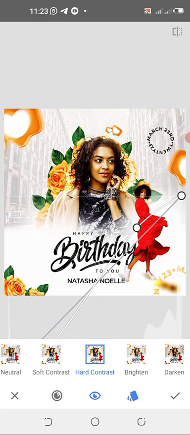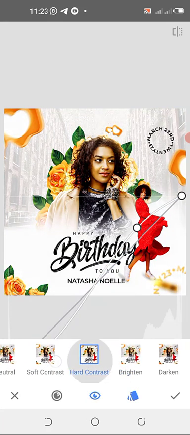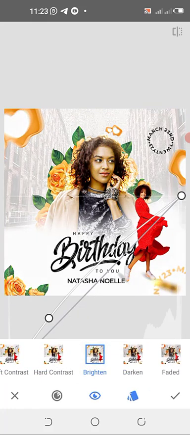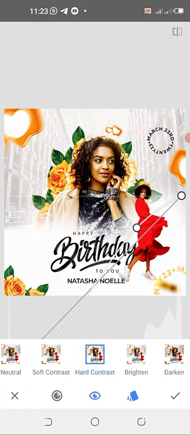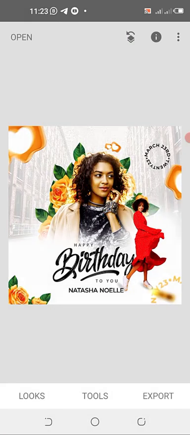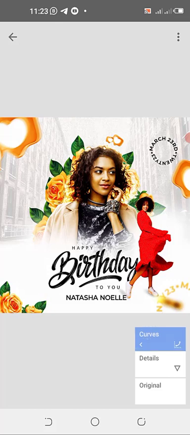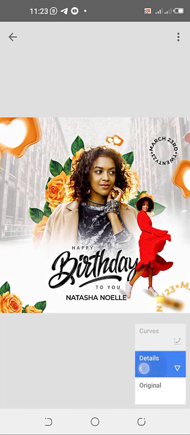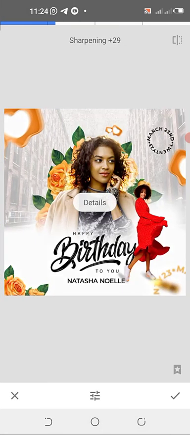I will just stick with this add contrast, and maybe I just like this one. So this is the preset, and we'll click OK. Right now it's too much, so I can come to view, edit. Maybe I want to reduce my sharpening, it's too much.